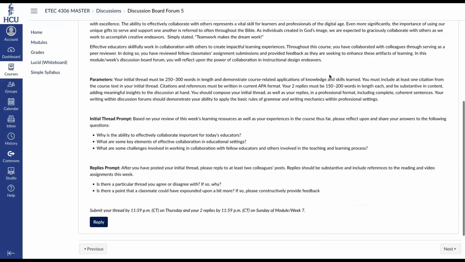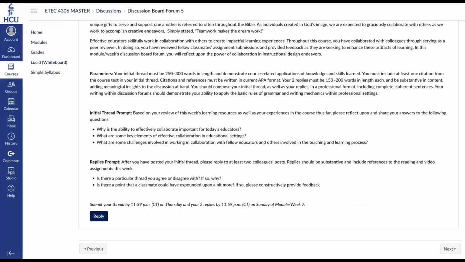After you have posted your initial thread, please reply to at least 2 colleagues' posts. As you reply, you'll want to answer the following questions. Is there a particular thread you agree or disagree with? If so, why? And is there a particular point that a classmate could have expounded upon a bit more? If so, please constructively provide feedback. Please submit your initial thread by 11:59 p.m. on Thursday of Module Week 7 and your 2 replies by 11:59 p.m. on Sunday of Module Week 7.